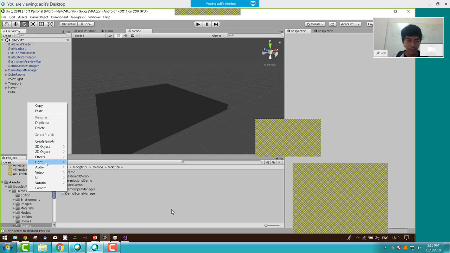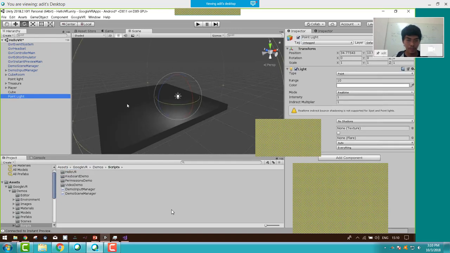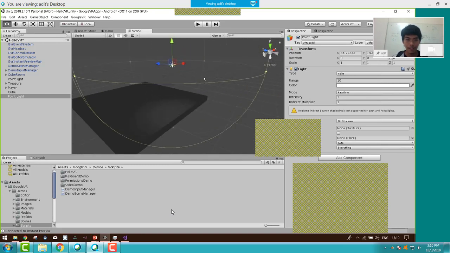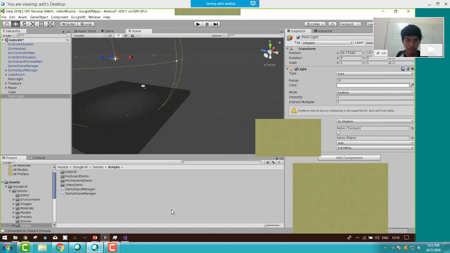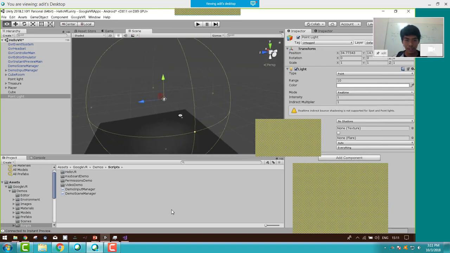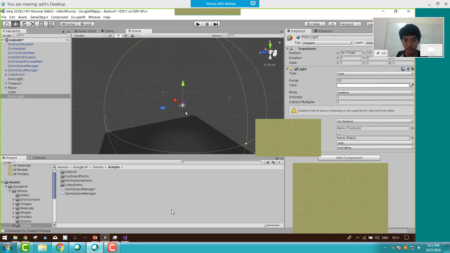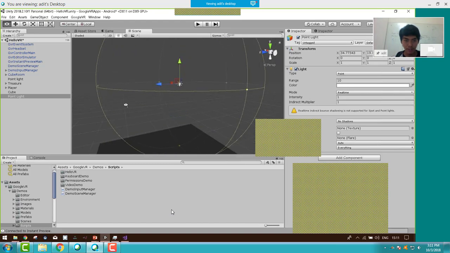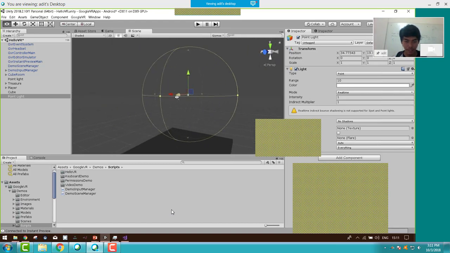The next light source is the point light. A point light emits light from a single source in the middle of a sphere. You can see my point light has a sphere area, and this is the area that the light is coming from, from in to out.